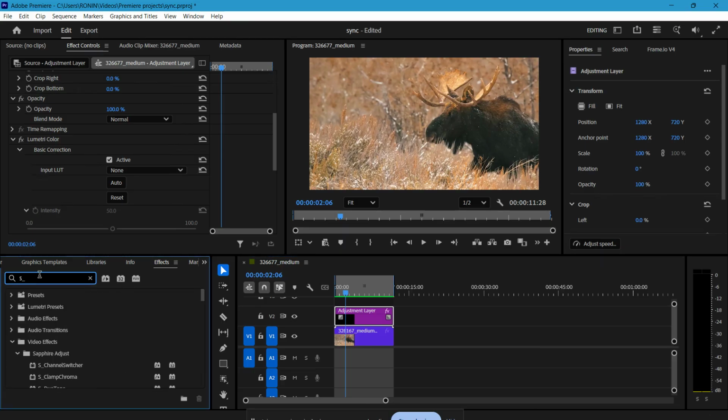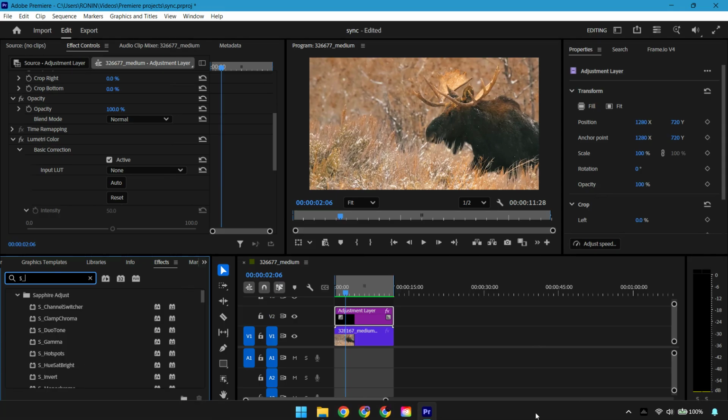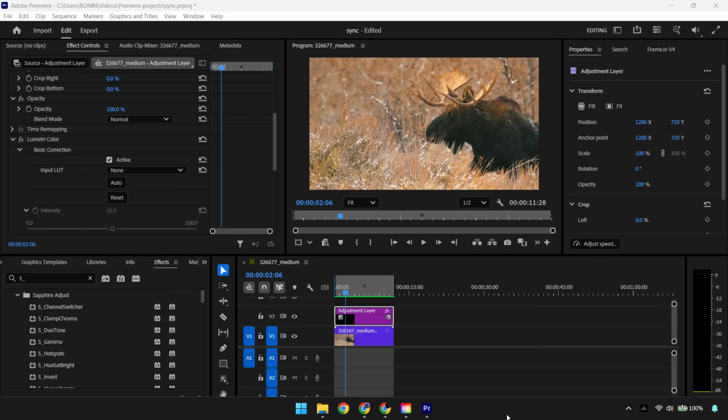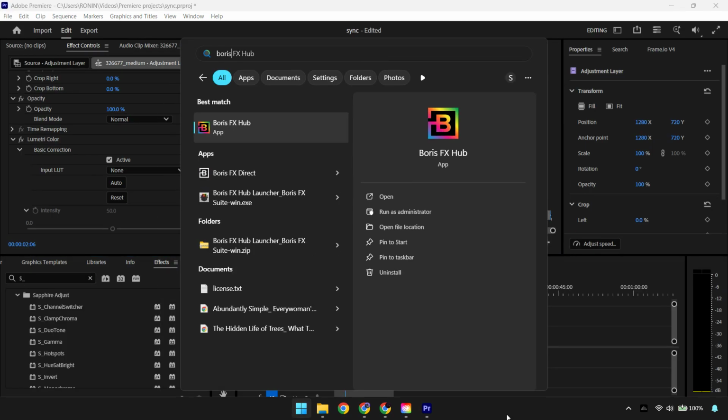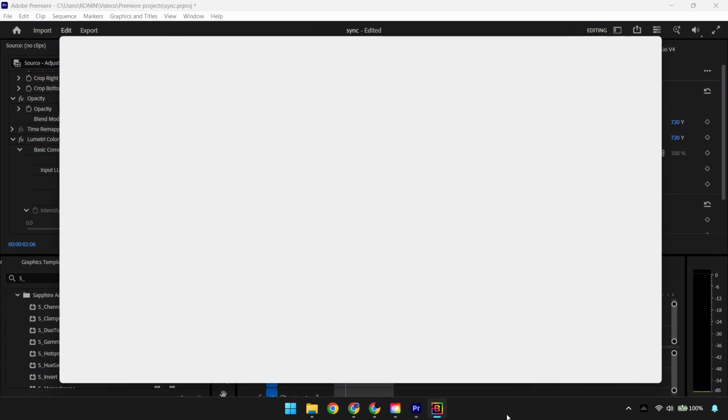Now let's talk about the second method, which is becoming more common with modern plugins. Some plugin developers use their own manager apps, like Boris FX Hub or similar software. In this case, you won't always install the plugin directly from a traditional setup file. Instead, you first install the plugin manager.